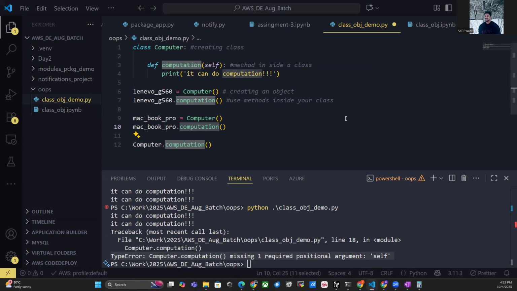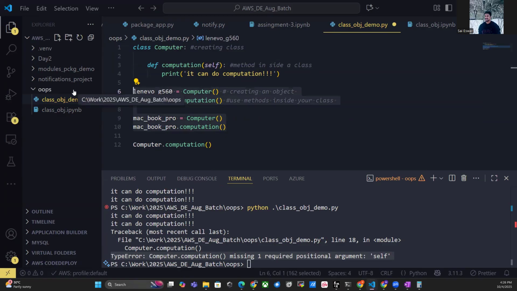Yes? Just yes or no? Anyone observed this? Yes. Anyone got doubt? Okay, why is it giving this when I'm calling like this? The same computation method is taking one argument by default. Here also it is working fine, these two cases. But here it is not working. Why?